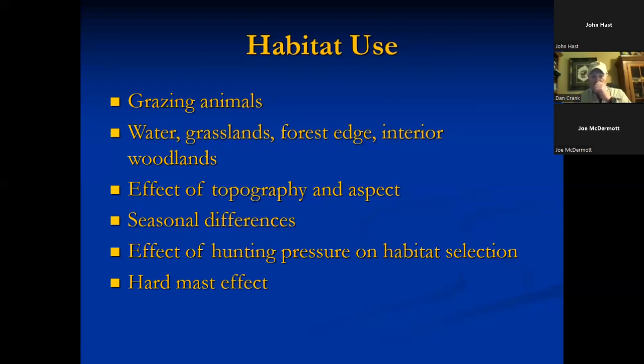Then the big thing is the effect of hunting pressure on habitat selection. If elk are not pressured at all, they'll be out in the open more. They'll be closer to the forest edge. But as soon as people start pressuring those elk, they're going to take off to the deep interior of the woods, as far back in as they can get, to not be disturbed. Elk do not like being around people. They do not like being disturbed. And they are solitary in that aspect because they don't take well to people.